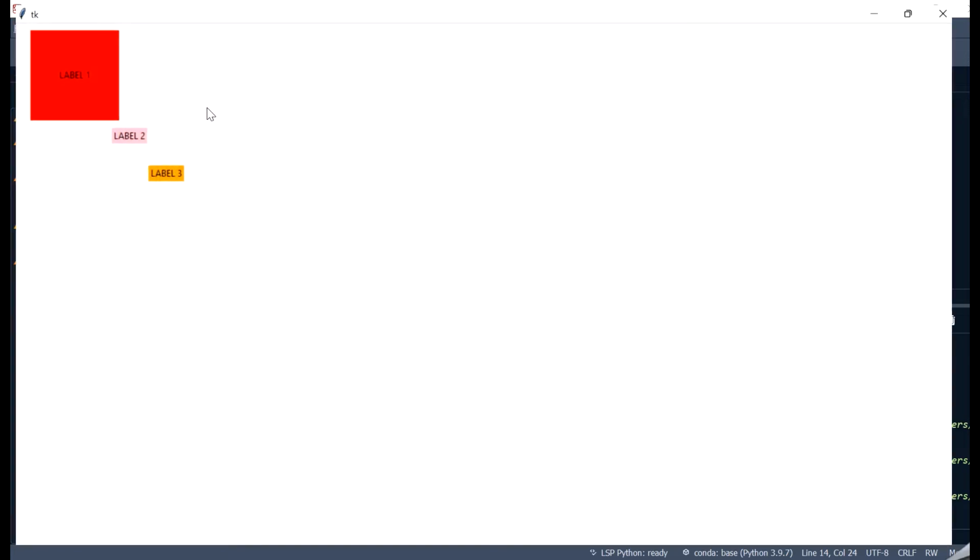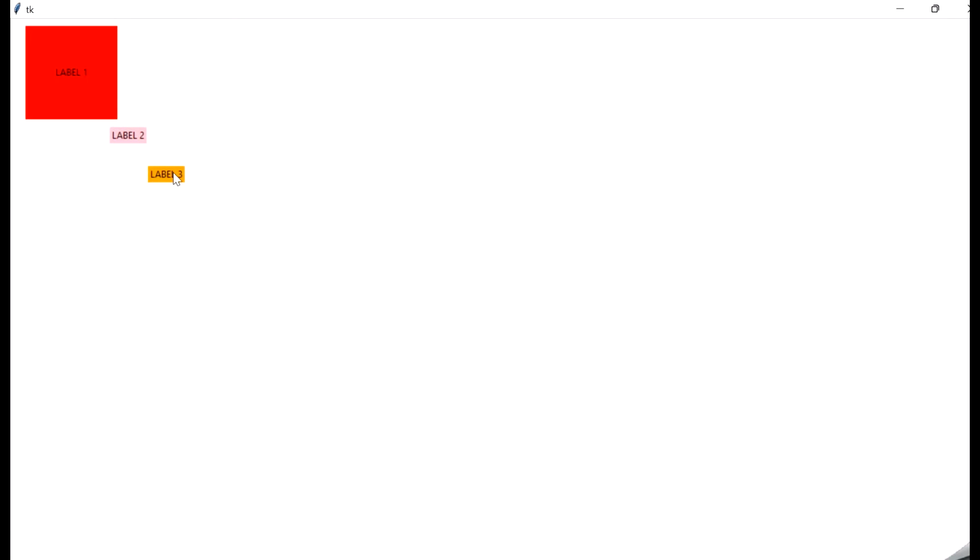Let me close this window, and now let me run the code. So I get my orange label, that is label 3, which is at a horizontal offset of 180 pixels and a vertical offset of 190 pixels. And this particular widget uses absolute positioning. It does not change with the change in the window size. It remains the same.